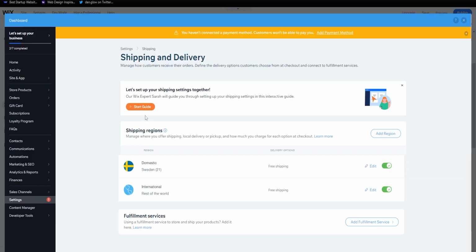So what we do have already is domestic shipping. So this depends where you set up your store again. I have domestic for Sweden, and then we have international, and both of these options are free. So let's say I only wanted to offer free shipping within my domestic country, or my own country. So in your case, it can be whatever you want. And then for international, you might have to pay, let's say, $5.